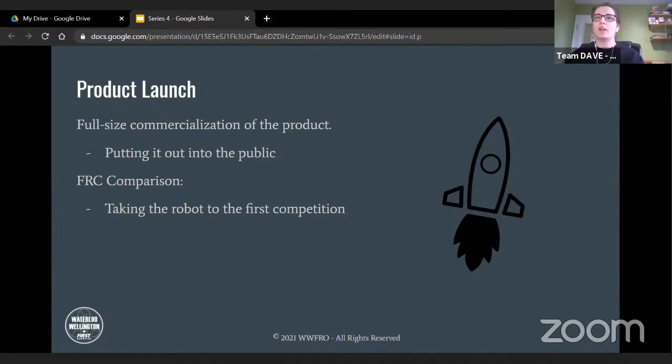And then for FRC comparison, it's taking your robot to the first competition. It's having it actually go out and be tested against other robots that aren't ones that you've already worked with, that are fully put together, that are fully ready for the matches.